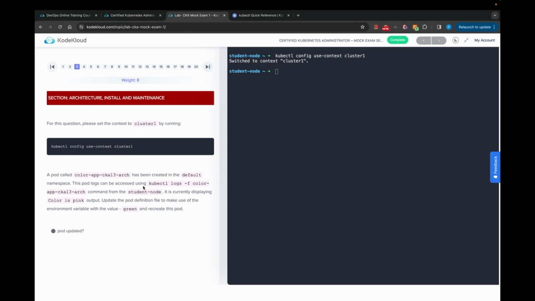You good, man. All right, let's move on to question number three. Make it simple. Keep it simple. This one is a pod called color app that has been created in the default namespace. So remember, what namespace are we in right now? We're not in the default namespace. Did it change again? I don't know. It probably did.